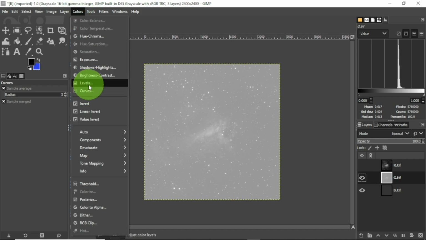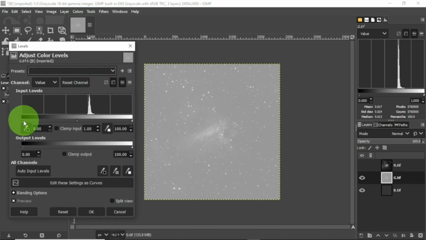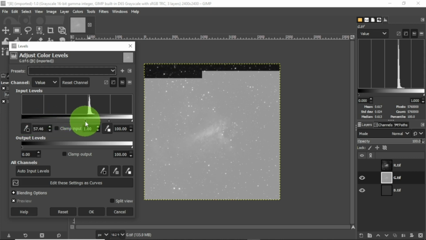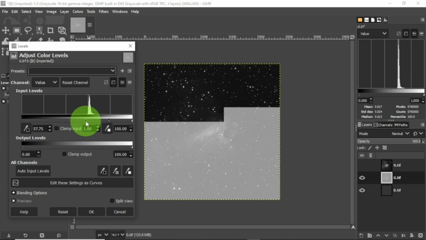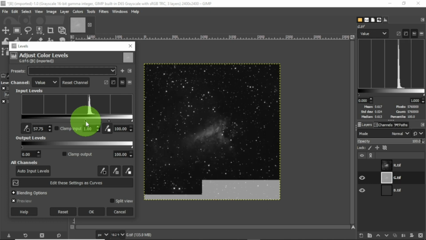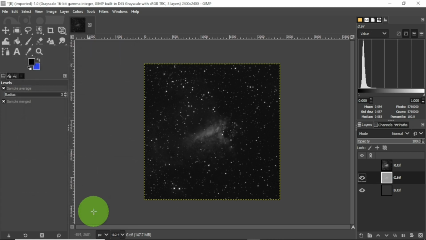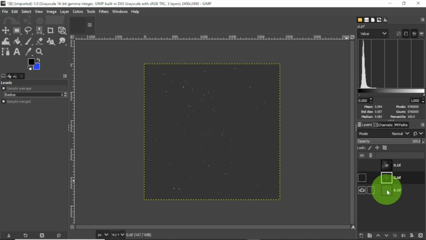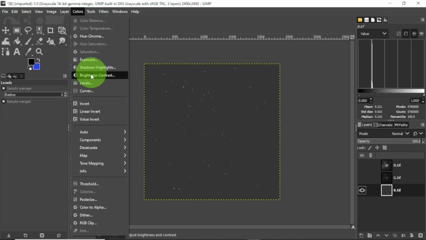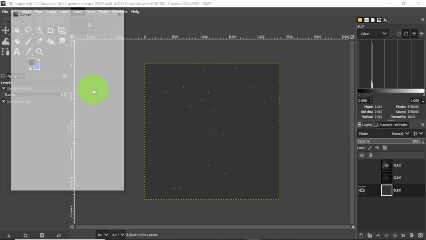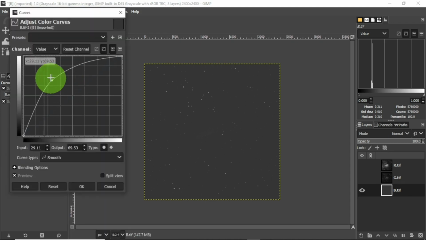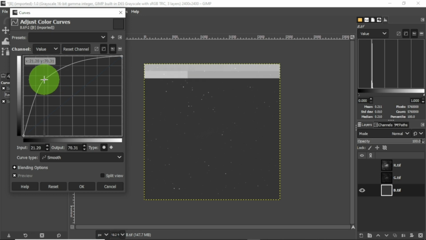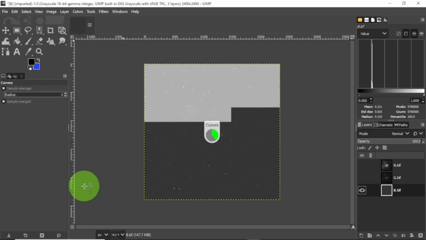Applying the levels. You drag this bar all the way to the beginning of the mountain. And click OK. Then you come over to the last one, the blue filter. Then you come over to curves. Click OK.